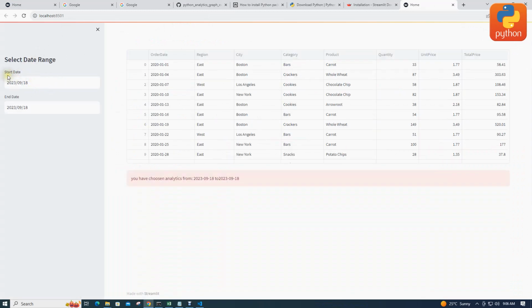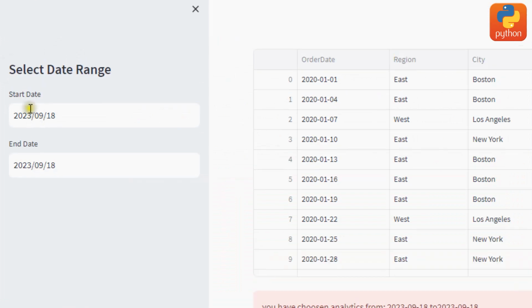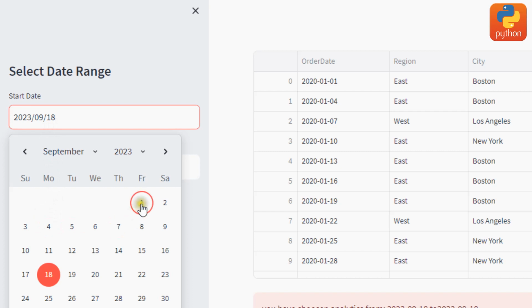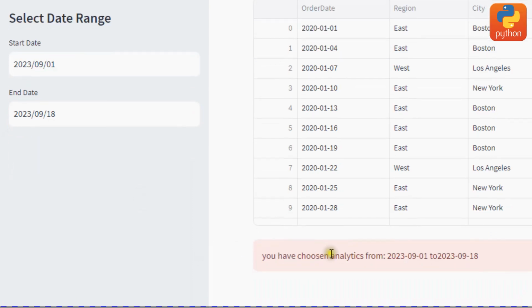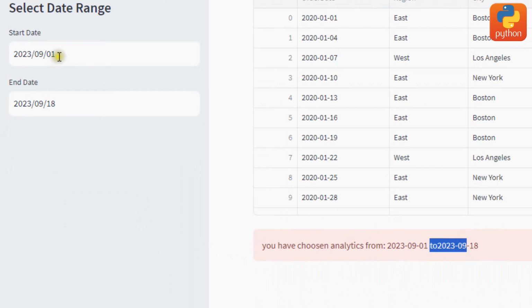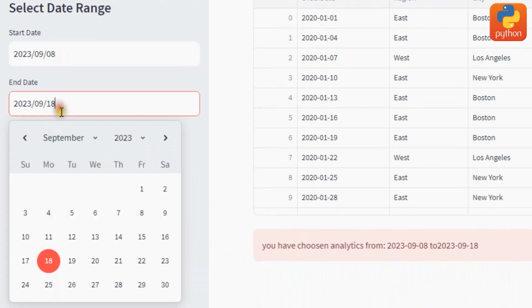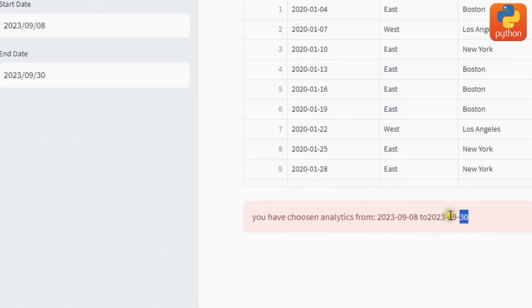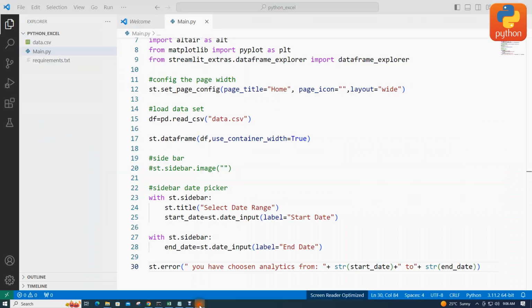When you save changes and come to refresh the output, now you can see the start date, select date range. For example, start date is this one. So you can see here it just changes. You have chosen analytics from this date to this date. So from this date, for example, I'm going to change to this date, for example, to another change. Okay, so enough.